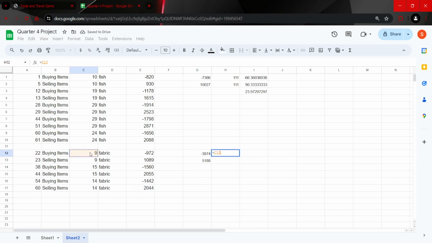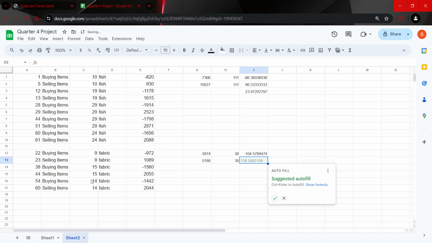Next, I need to do my buying, right? How many did I buy? 38. Same thing, right? These will be the same number. And so my average, I'm going to do the same thing here. This one divided by this one.